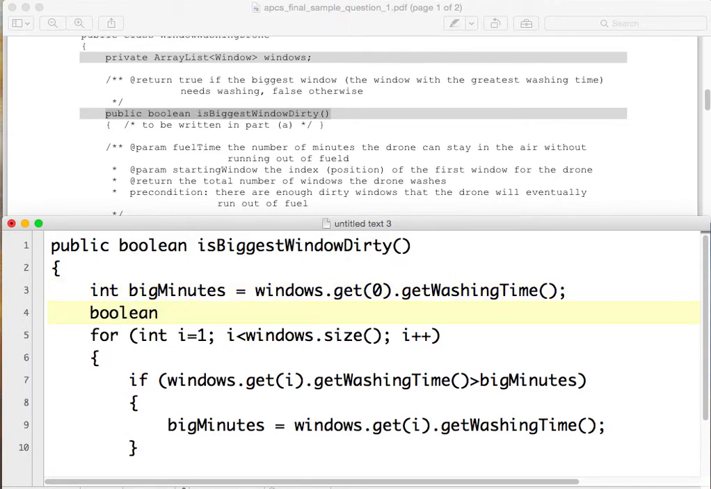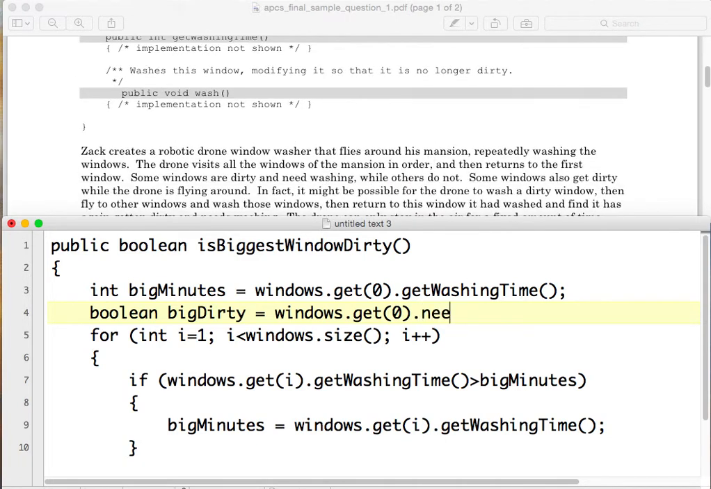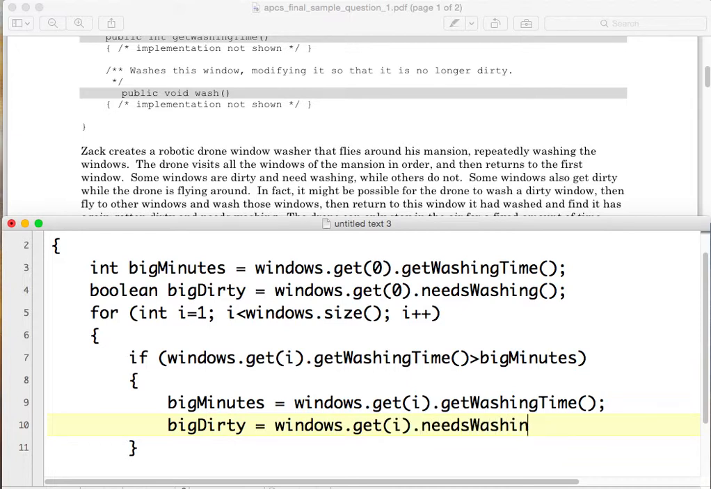I'm going to make a new variable, boolean bigDirty. This is true or false, is the big one dirty? So that's going to be windows.get(0) dot, and then what other Window method do I have? Oh, it's called needsWashing. This is the truthfulness or falseness of whether this window is actually dirty or not. Then down here, when I find a new champion, I better say bigDirty is equal to windows.get(i).needsWashing(). So now I'm keeping track of 2 bits of information. I'm keeping track of both the size of it in minutes and whether or not it's dirty.